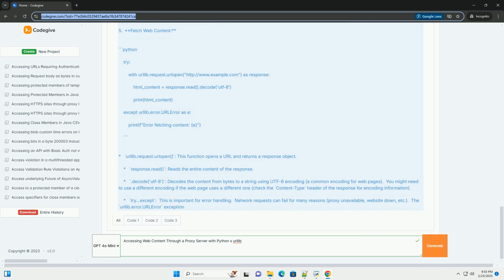Error handling: always include robust error handling in your code. Check for urllib.error.URLError, urllib.error.HTTPError, and other potential exceptions. Proxy lists: be careful when using free proxy lists found online. These proxies are often unreliable, slow, or even malicious. It's generally better to use a paid proxy service for more consistent and secure access.